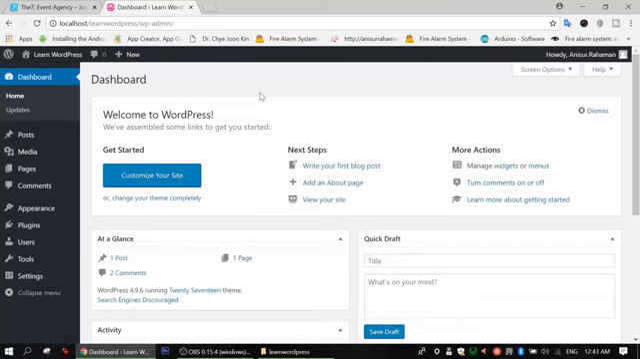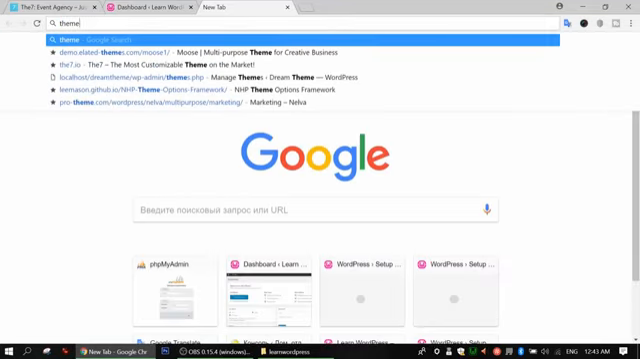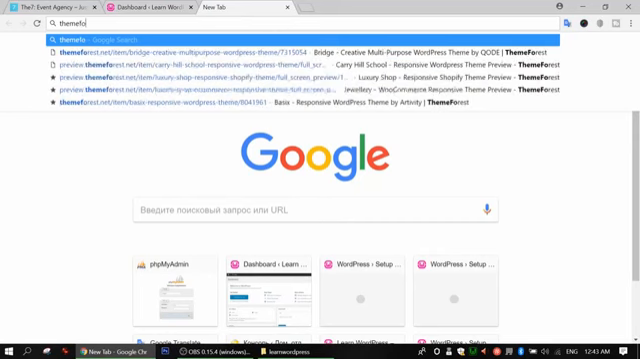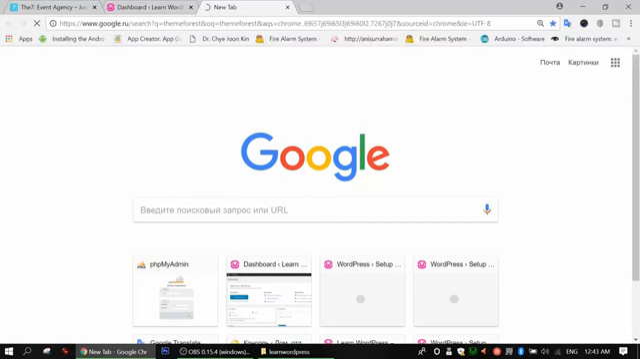The first thing is you might have a question: what is a theme? A theme is one kind of template. Now we can ask what a template is. So now I have to show you. Let's go to ThemeForest, the most popular place for paid themes. I just like ThemeForest.